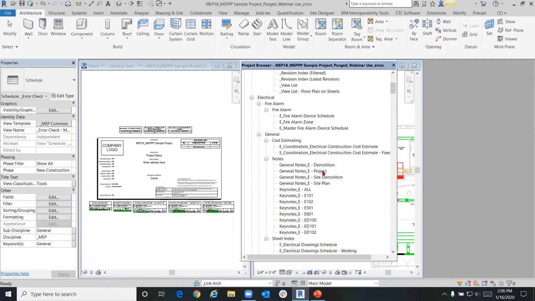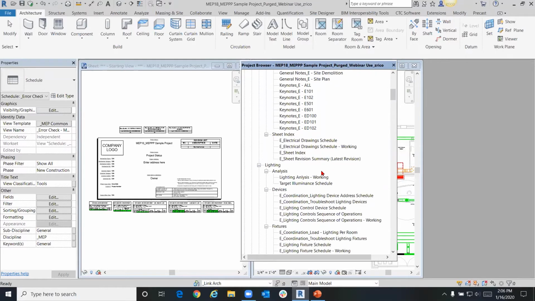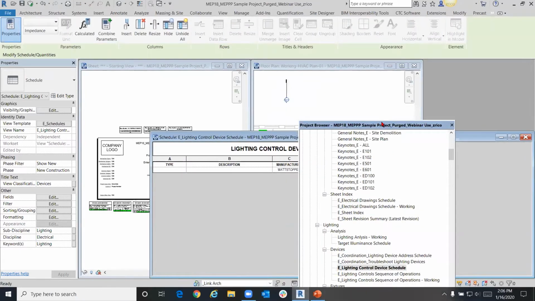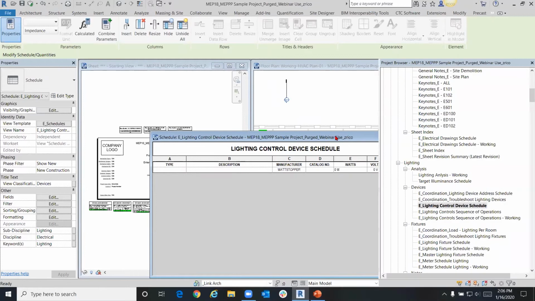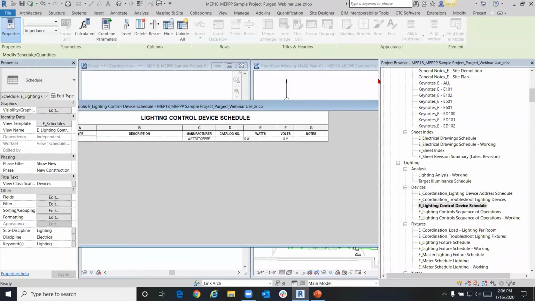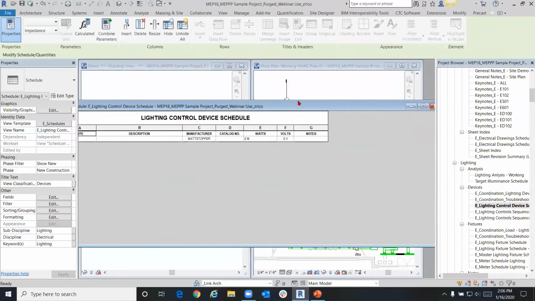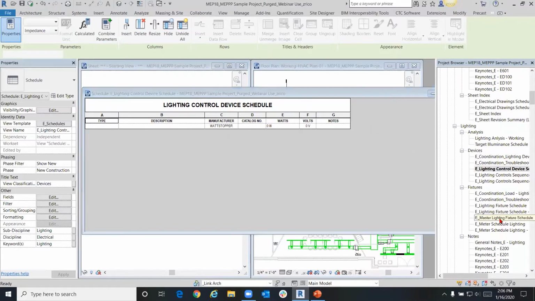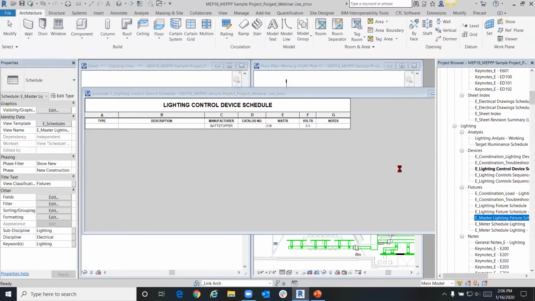So if I just go in and I want to go, say, for our lighting here, and I wanted to see our control device schedule, I can easily see that. I'm going to pull this right over here to the side again, get that all set up. Drag this across. Now, as we go into here, we can easily see that we have no type set up, we have no descriptions, but we can easily see our manufacturers, our catalog numbers, our watts, our volts, and what else we need. And we can even go further down to see the master lighting and see what all we have in here.